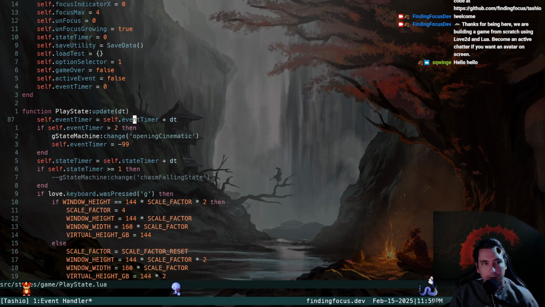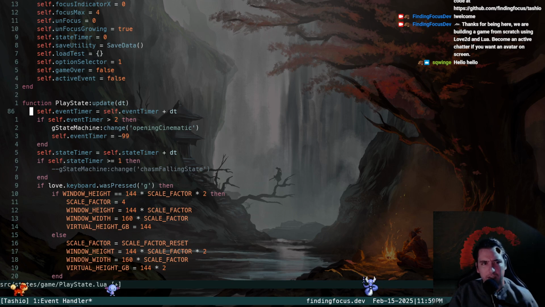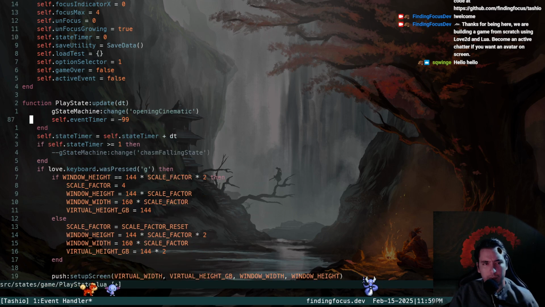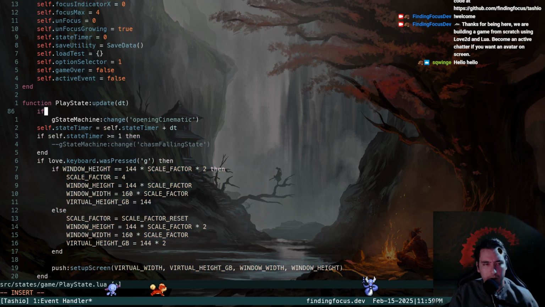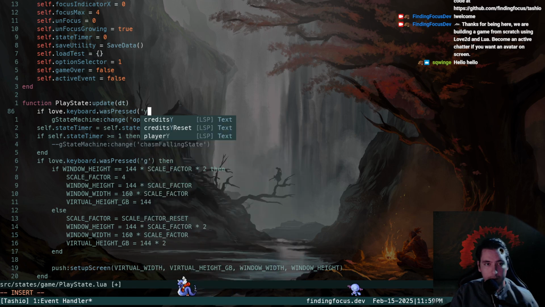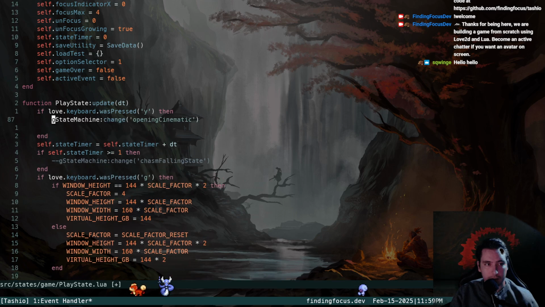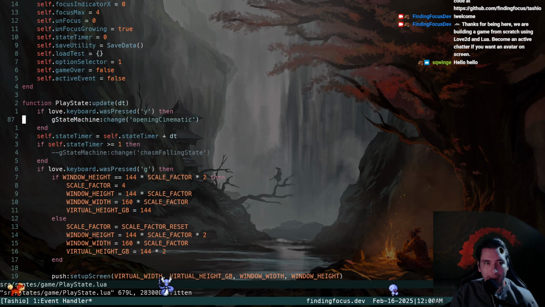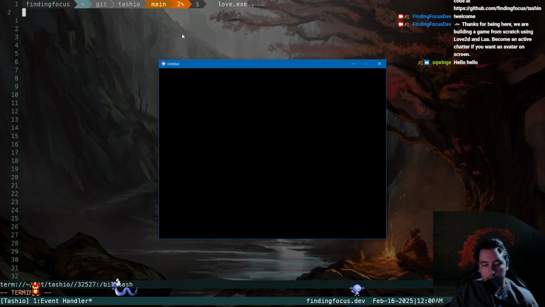Event timer gets initialized back at 0 here. So instead of this timer to change the opening cinematic, what we're gonna do is just do a simple trigger here, just so we can test it. Was pressed, and we're just gonna put it on Y, because why not? If Y is pressed, then let's go ahead and change to our opening cinematic. And then if enter is pressed, when we're in that cinematic, we should go back to the other original position.